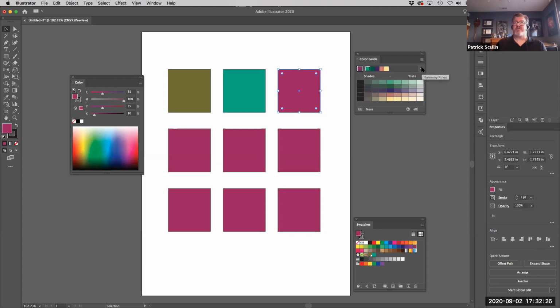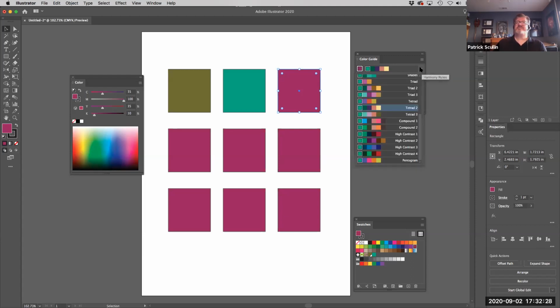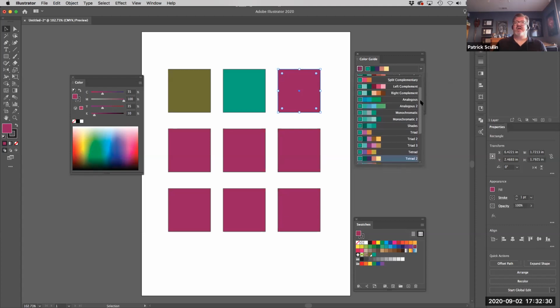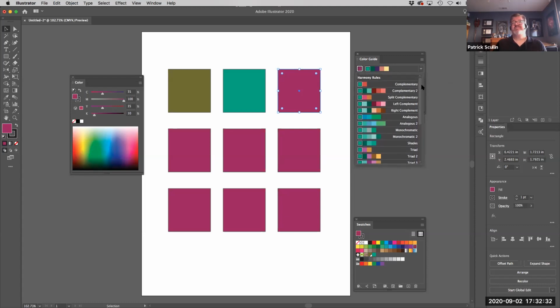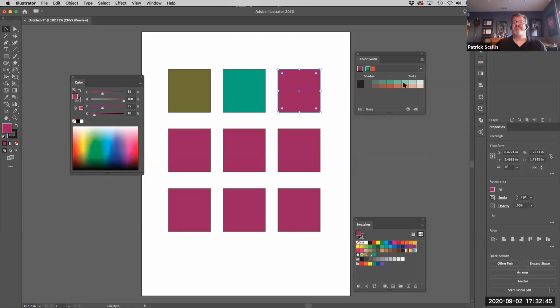Click the down arrow, and suddenly what you see is an expanded list of potential color harmonies. This is really good. Let's say I'm trying to use a color in combination with another, and I want to know what the complementary color of that main color is. I can use the color guide to help me discover that. And notice how it put those two right there next to one another. This green is the complementary color of that purple.